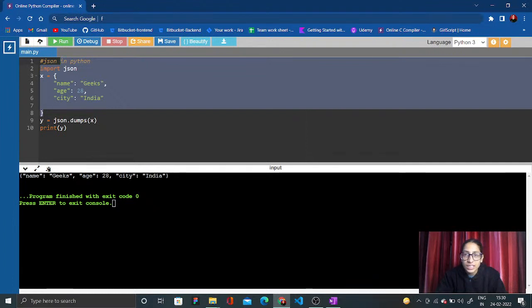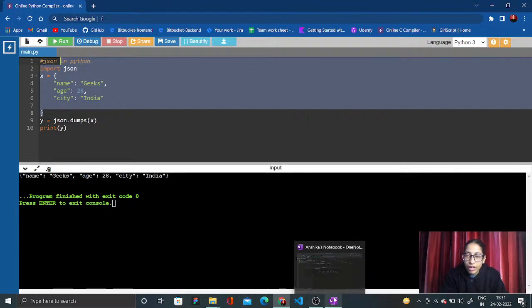JSON is just a syntax for storing and exchanging data. JSON is text written in JavaScript object notation. JSON stands for JavaScript Object Notation, and basically we can perform operations on any of your JSON files.